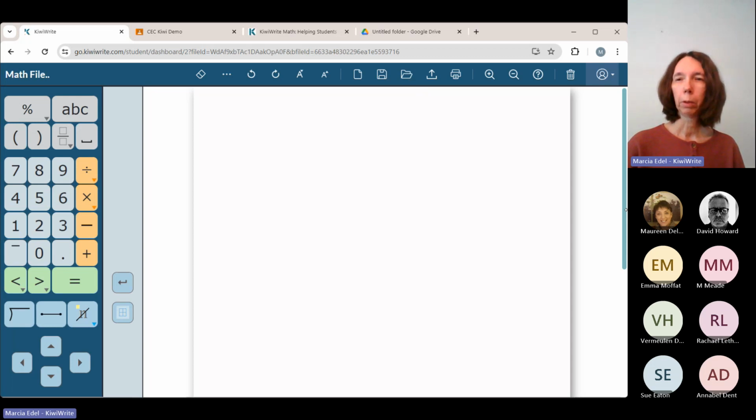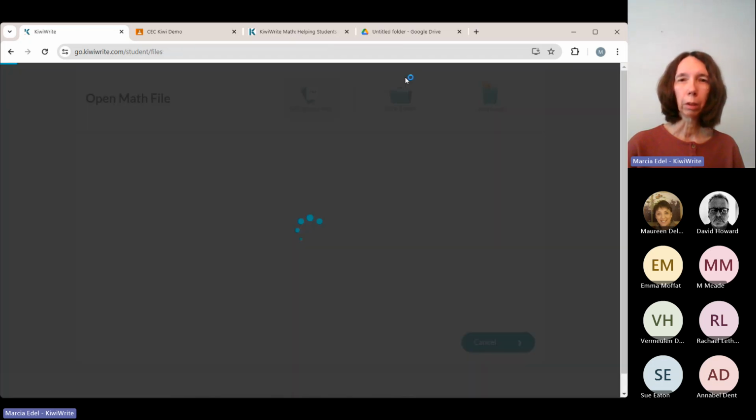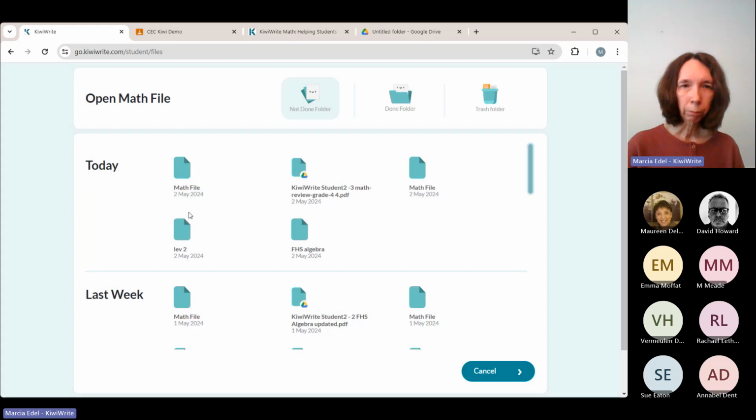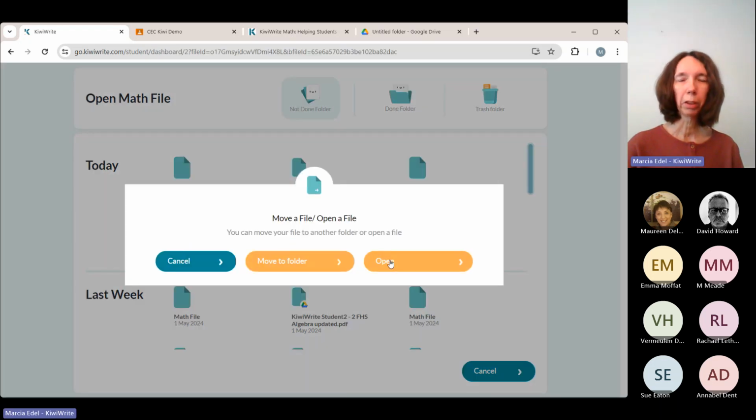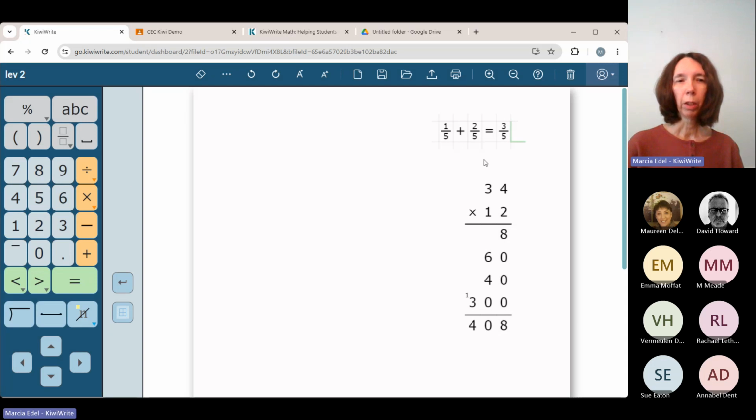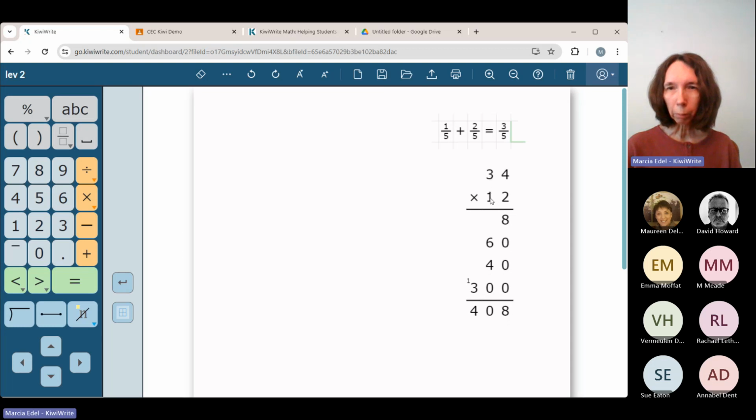When you go to a new level or open it, it will often create a blank file here. I'm going to open an example one to speed things along since we have limited time. So this is level 2. I'm having a little bit of trouble with the mouse.